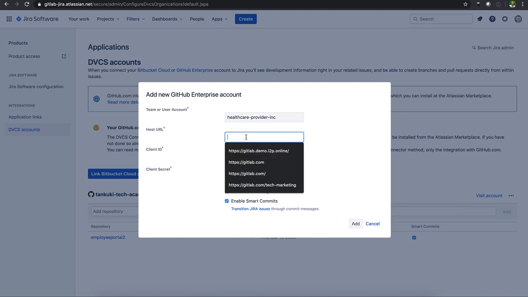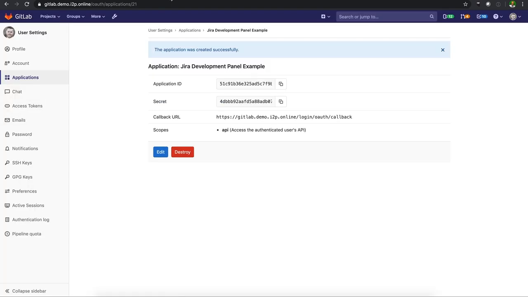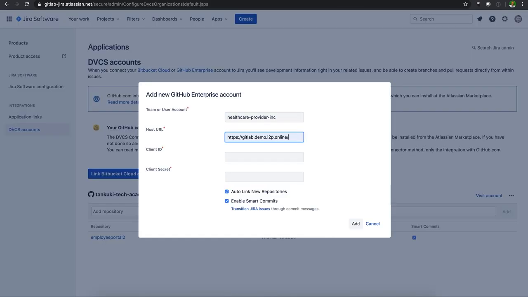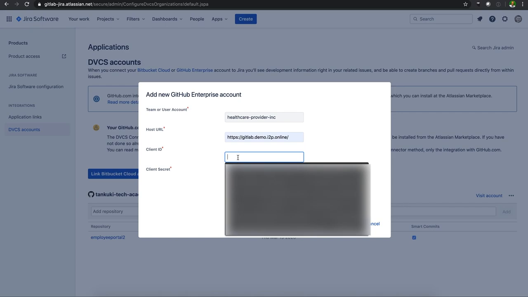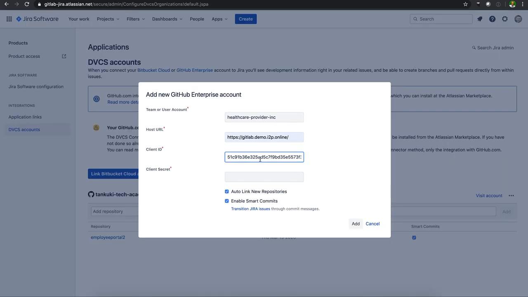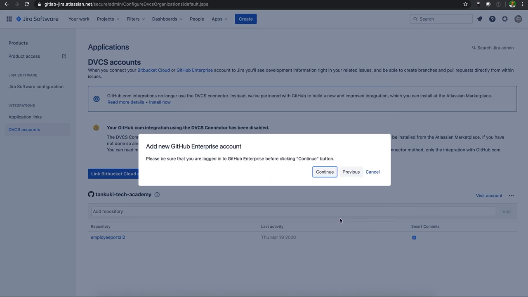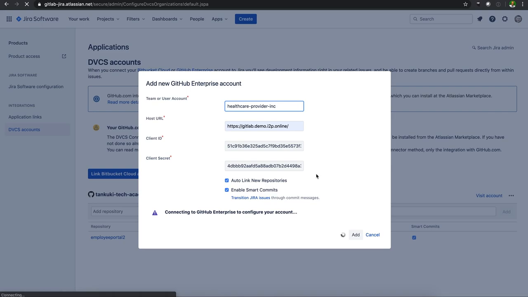The host URL is going to be my URL for my self-managed, and then we'll take that client ID, which is going to be the application ID inside of GitLab. So those are the equivalent of one another. I'll add that in, and same with the secret. And then we'll get a couple of dialog boxes here.